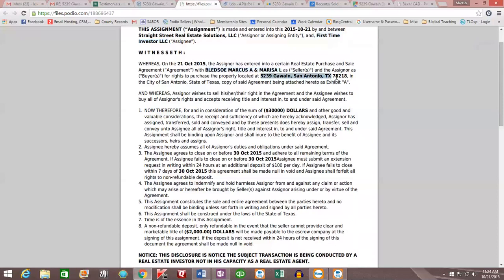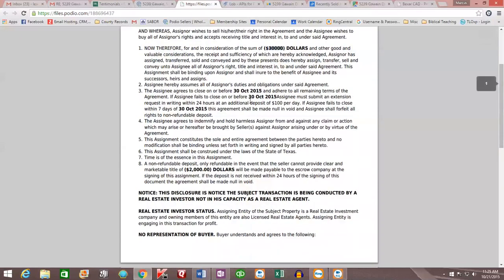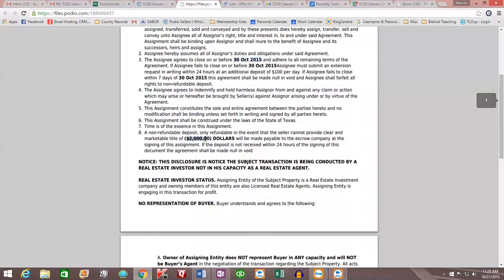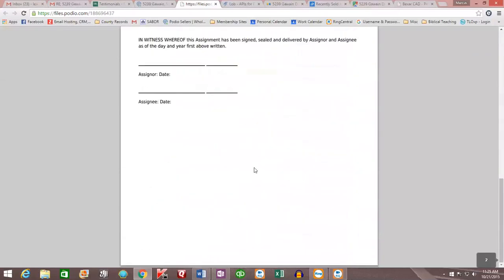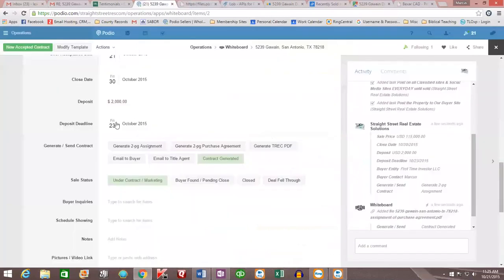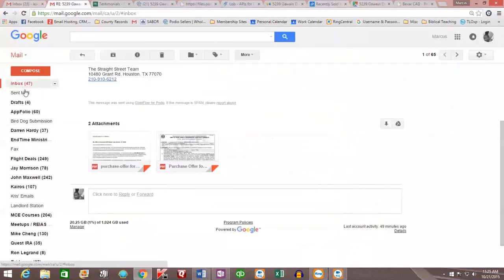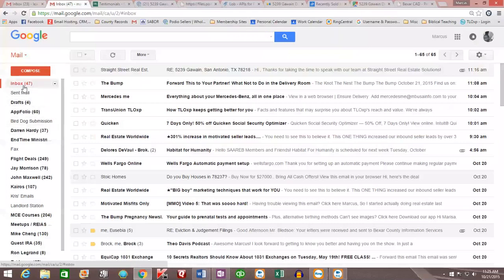The actual owner of the property is there. The property address is there. Our profit, which is $30,000, is there. The date that the buyer agrees to close is there. Their deposit that's required is there. And we have a very clean two-page purchase agreement that we can now email over to the buyer. So if we hit email to buyer, guess what? The buyer is going to get an email, and it's probably going to take a couple of seconds.